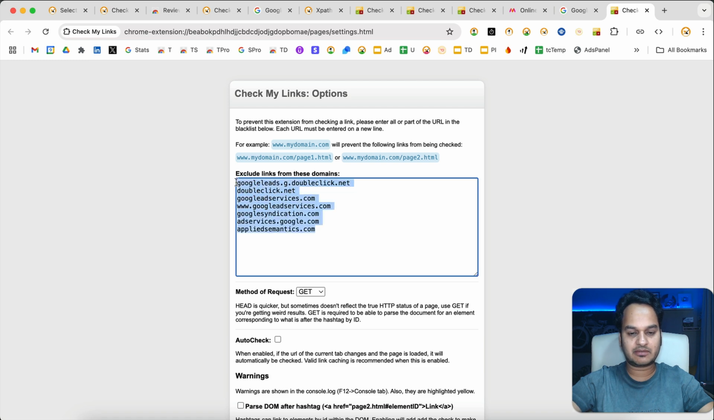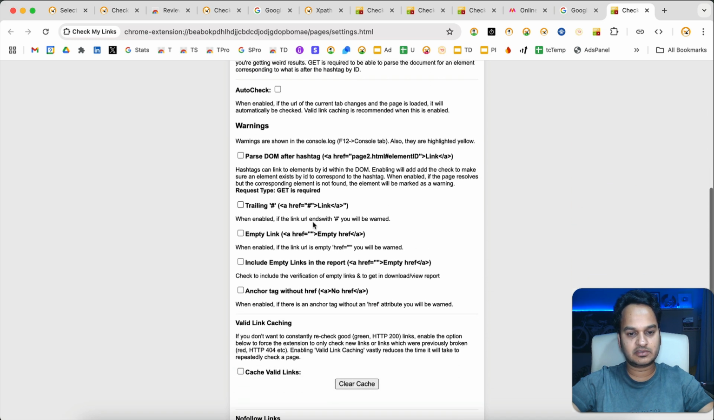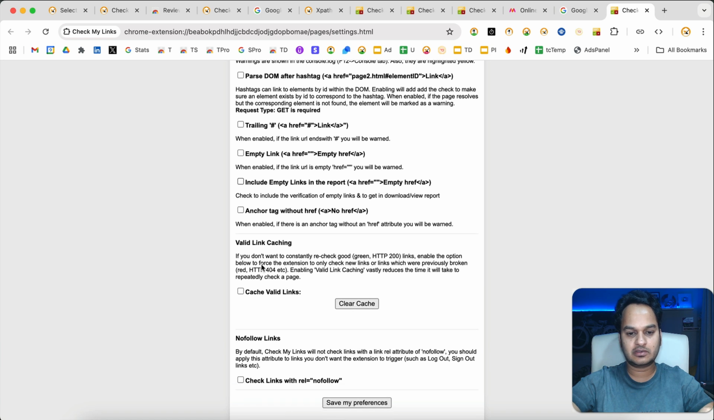By default we have kept these ones. If you want to add more, you can add more here. For the method of request, we are using GET, so that we are using here more options, like what kind of links and other things you want to include or exclude.